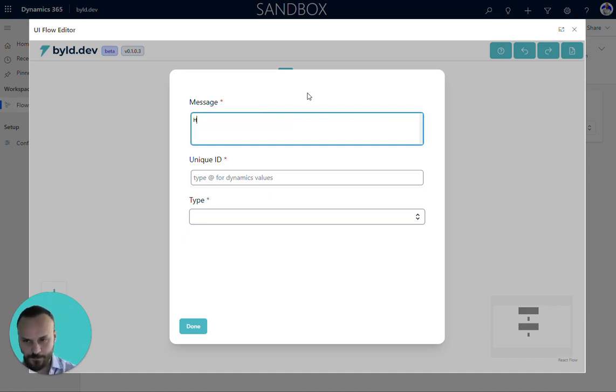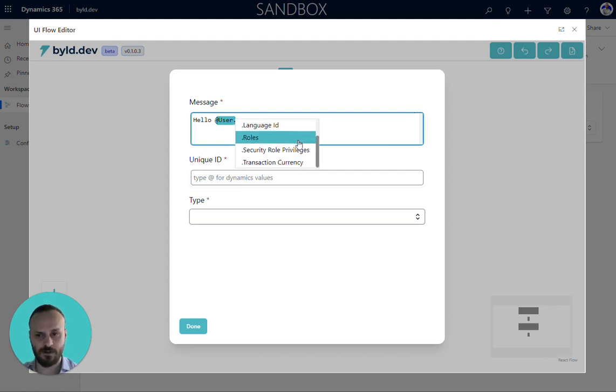For example, I will say hello, and then at, it will give me the variables if I have variables in my flow, the logged in user, the form data, the form UI, the attributes that I have, the controls, and the global context. For example, I will choose here user, and then if you click dot, you'll see the other values that it has. And here I have name, ID, language ID, roles, security roles, privileges, and the transaction currency for that user. In here, I will keep it simple and I will use the name of the user.